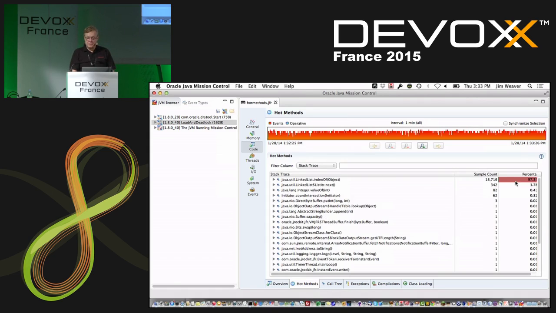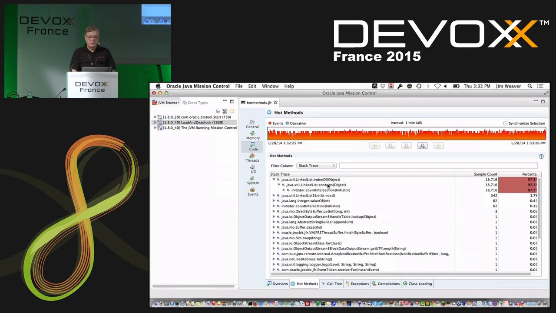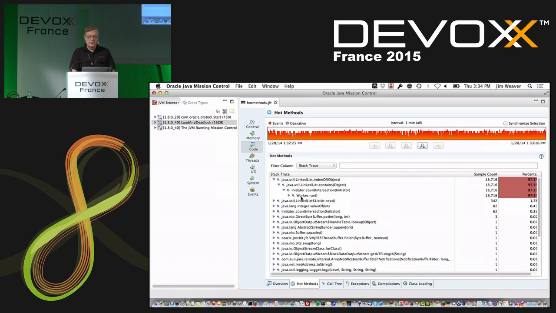Here we see the indexOf method of LinkedList, which is being called by the contains method of LinkedList, which is being called by one of the methods in our application called countIntersection, which is being called by the Worker class, a class in our application.